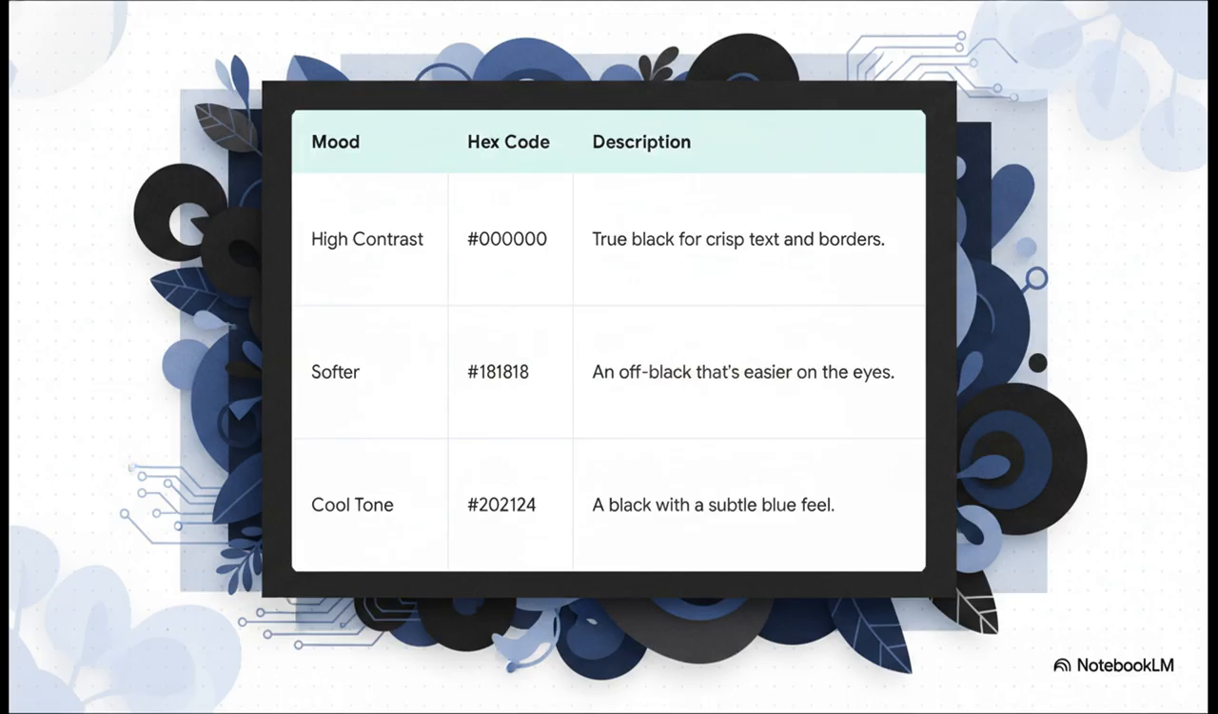And the same exact thing goes for black. Pure, true black gives you that super high contrast you need for text, making everything really sharp and easy to read. But sometimes a softer, off black is just easier on the eyes. And a cool-toned black, one with just a hint of blue, could add this layer of sophistication that would look amazing next to our blue accents.